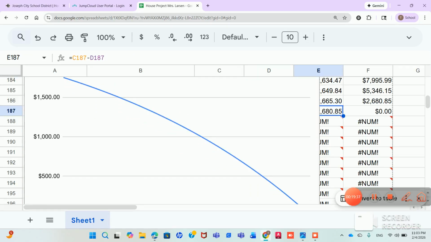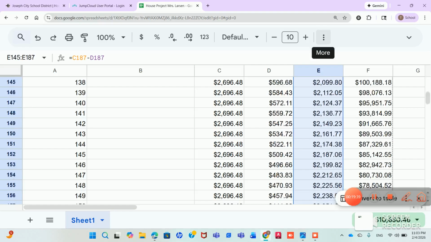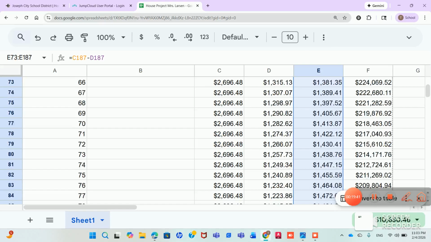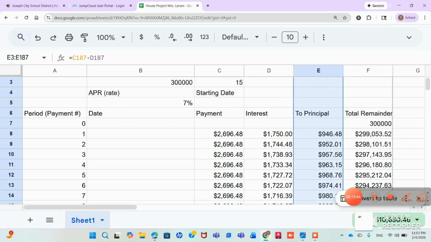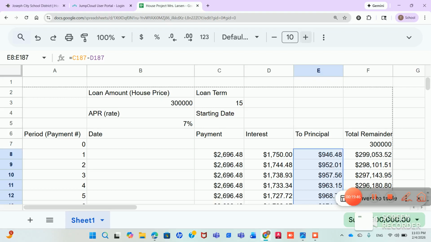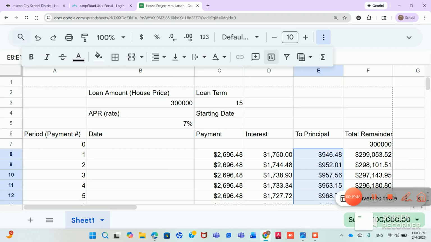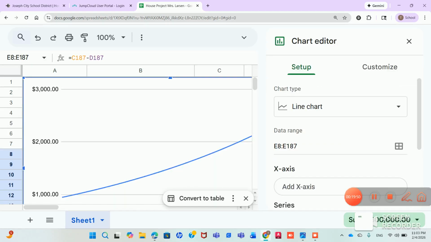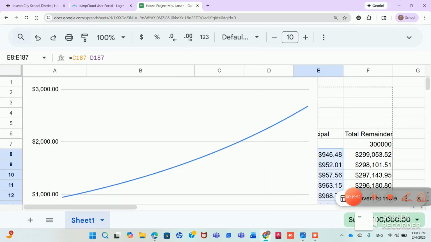Okay, and then you can actually do the same thing with the payments, or the principal. If we highlight that and change it into a chart, you can see it's exponential growth. And that is to show that it has that geometric pattern, and to show that these are those exponential movements and how they're kind of playing in your life.